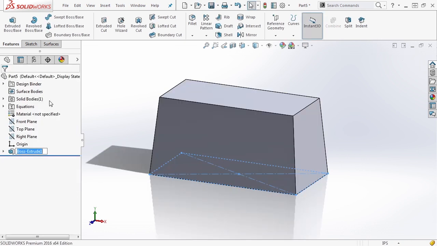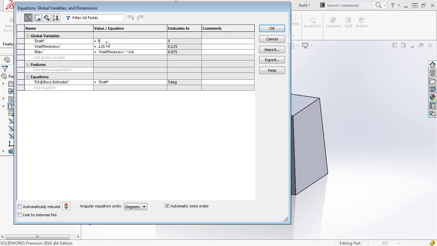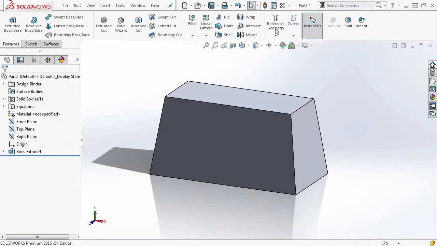at 5 degrees inward. Once we say OK, we now have a solid body that has 5 degrees of draft on the outside. If we go into our equation manager, and let's say we change the draft to 8 degrees, as soon as we rebuild this, we now have an 8-degree draft on the outside of our part.